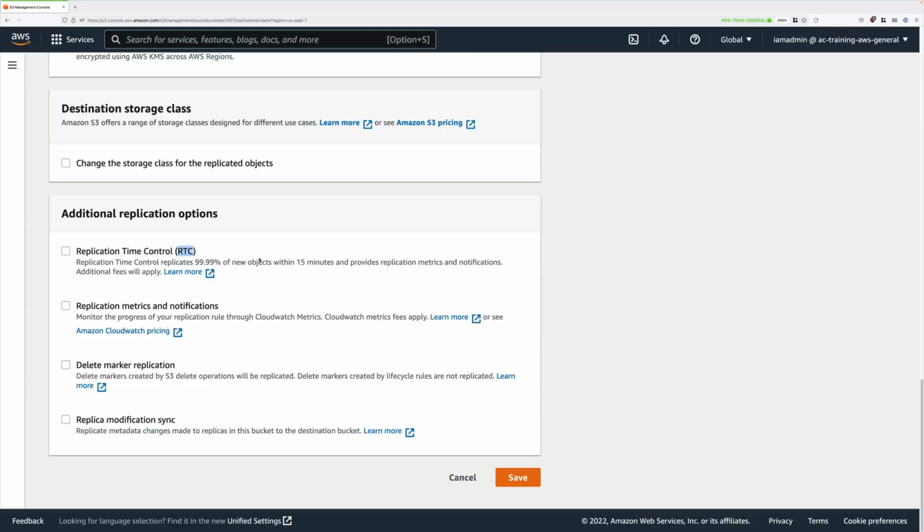Because S3 versioning is used on both the source and destination buckets, if you do delete an object in the source bucket, then by default that deletion is not replicated through to the destination. So by default, S3 replication does not replicate delete markers, and I've talked about delete markers elsewhere in the course. By selecting this option, you do replicate delete markers, and that means that deletions are replicated from the source through to the destination. For now though, we're not going to select any of these, just go ahead and click on Save.